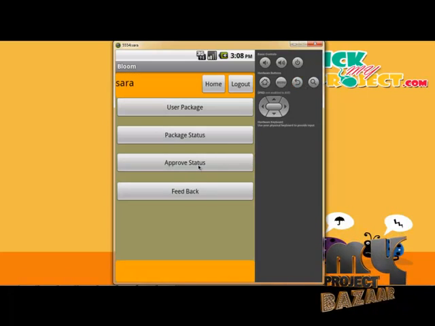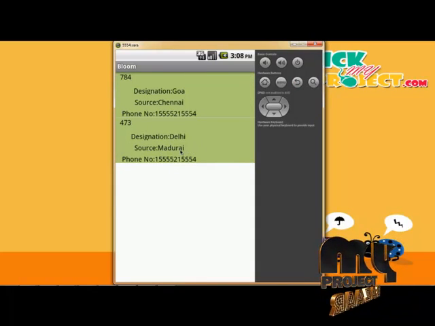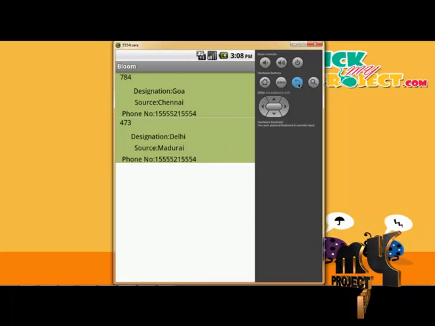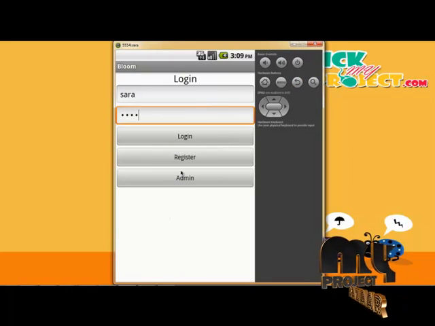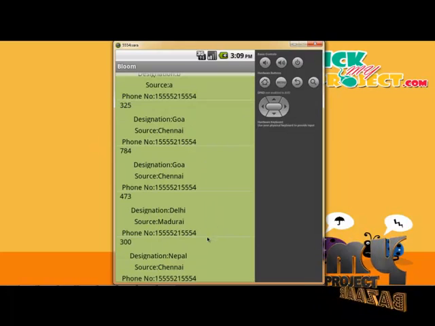So next, the approved status. It contains 2 approvals, Delhi and Madurai. So it will be Goa. 2 approval statuses with Pinnacle Travel. For the current updation, the admin panel will be checked. So I click the admin panel, admin. So the admin panel will be clicked.